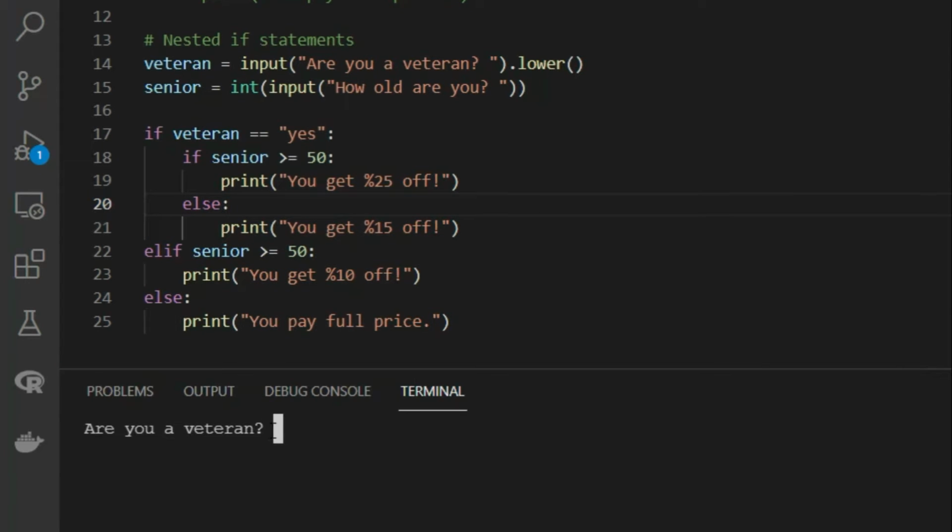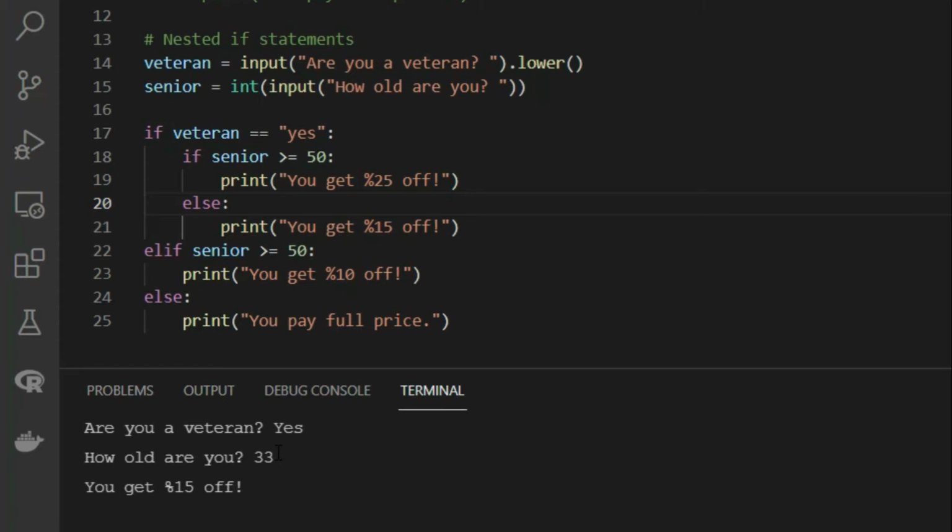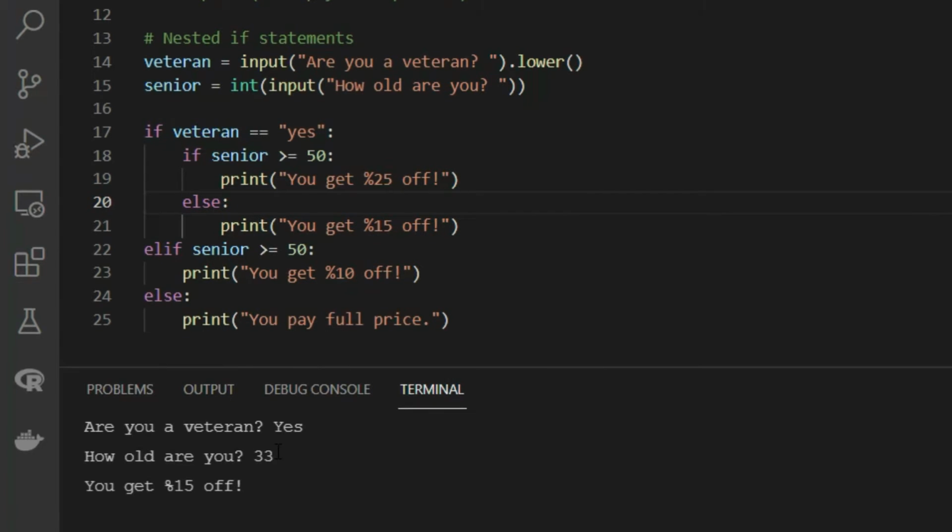So it's asking, are you a veteran? And I'll even put a capital in here. Yes, I'm a veteran. How old are you? Well, let's put 33. And it ran through, it checked if I was a veteran. I said yes, and then it went to the next statement. And since that was false, it went over to else. So I only get 15% off.